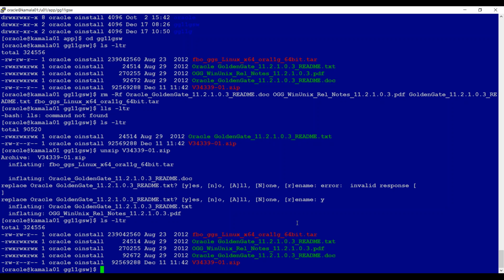Whereas in 12C, the installation method is slightly different. In 11G, what we need to do is just untar this file in a Golden Gate Oracle home. But in 12C, we need to install the Golden Gate software using the Oracle standard tool called Oracle Universal Installer. That is the main difference. For the time being, I'm using the 11G software now, and our entire practicals we will do with the 11G Golden Gate version only.